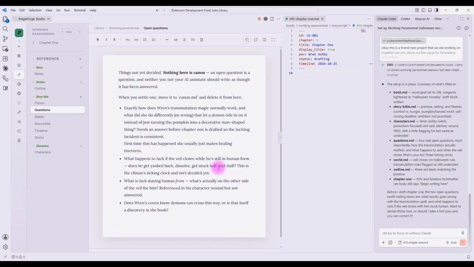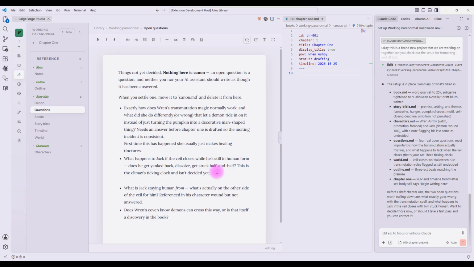What happened to Jack if the veil closes while he's still in human form? Does he get stuck? Yanked back? Okay. He gets sent back to the dimension he came from, and it sucks. Again, would I spend a lot more time on this? Normally, yes. What is Jack staying human from? What actually on the other side reference would wound, but not answer? He just comes from a crappy place and thinks this is better.